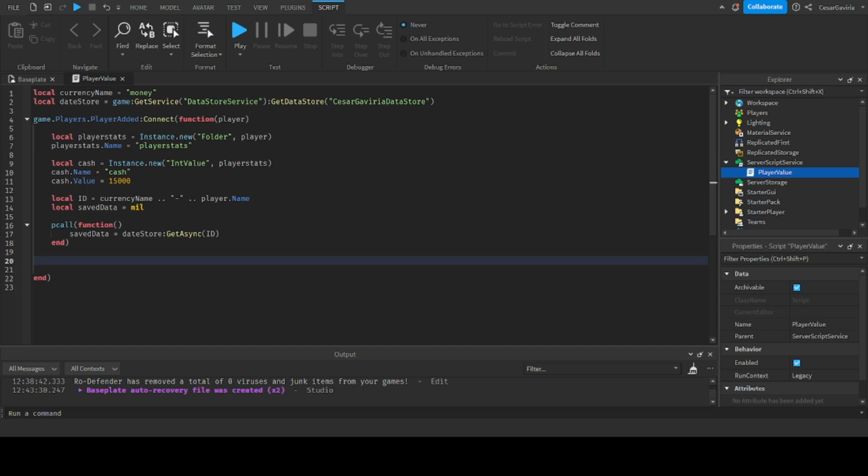What we want to do is say save data is equal to data store, get async, and then the ID. What that's going to do is set the player's save data to the correct ID so that we can find it. Then we want to say if the save data is not equal to nil, then money.value or cash.value is equal to save data. And remember, we want to change the currency name to our currency name, and we named our currency cash instead of money. It's very important that we do that, otherwise the data save is not going to work.